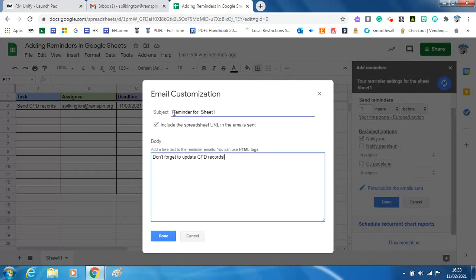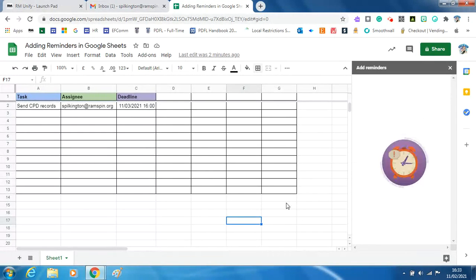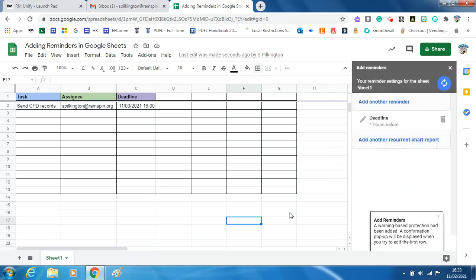You can change the subject at the top of the email customization. And there's also a tick box, include the spreadsheet URL in the emails sent. If you don't want your recipient to receive a copy of the spreadsheet, you can untick the box. When you're ready, click Done. And click Done in Add Reminders. And you're ready to go.